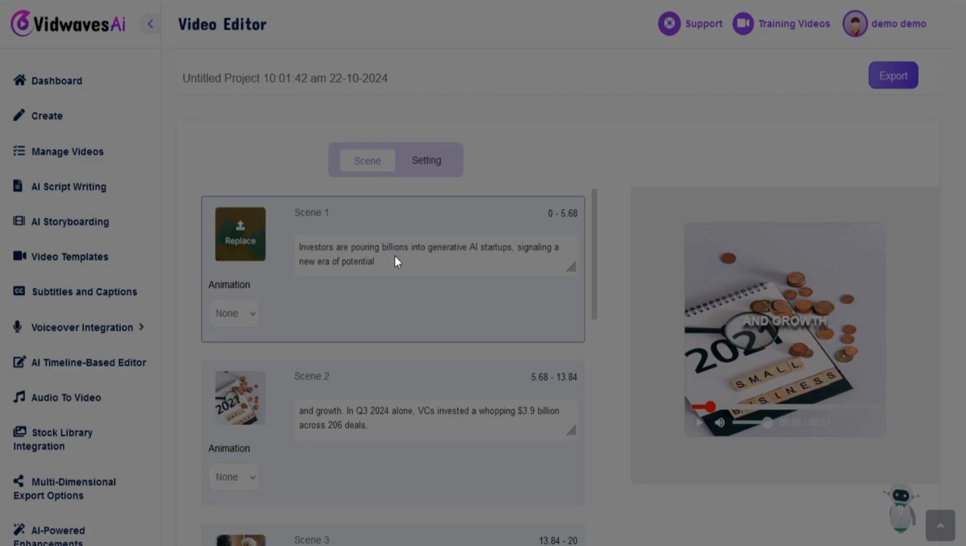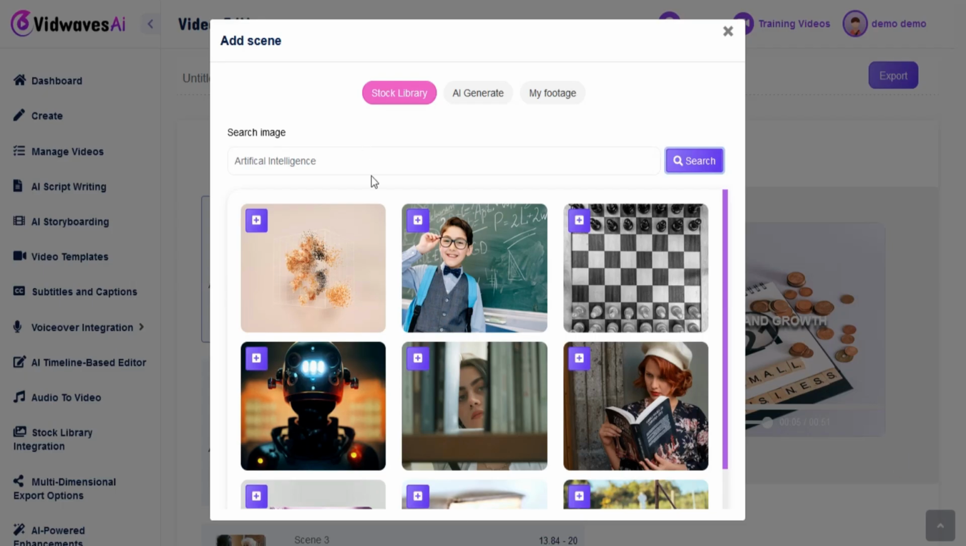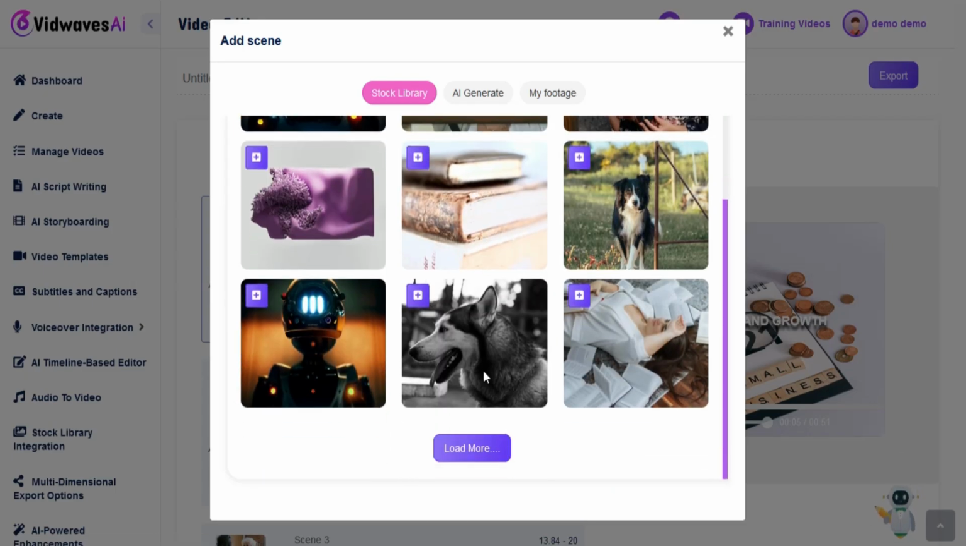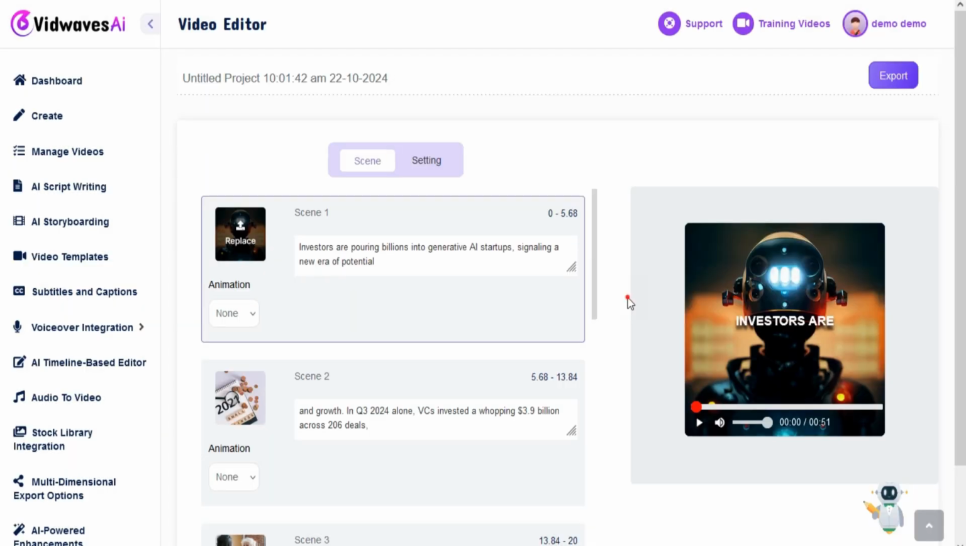You can replace any slides with the Replace option. You can search and replace any scene. You can search a scene from stock images, from AI, or upload from your local device. And your slide will be replaced.